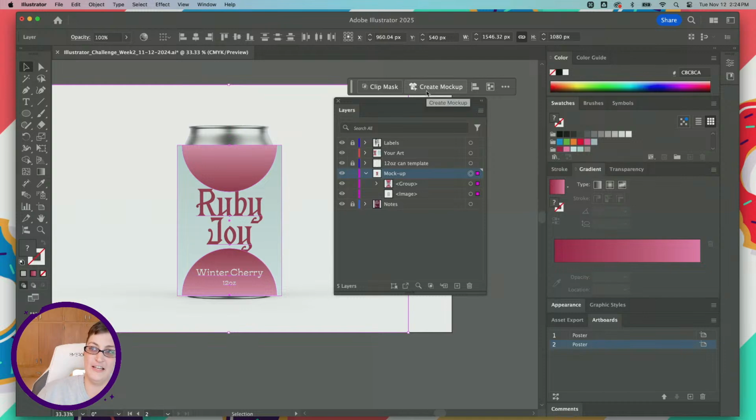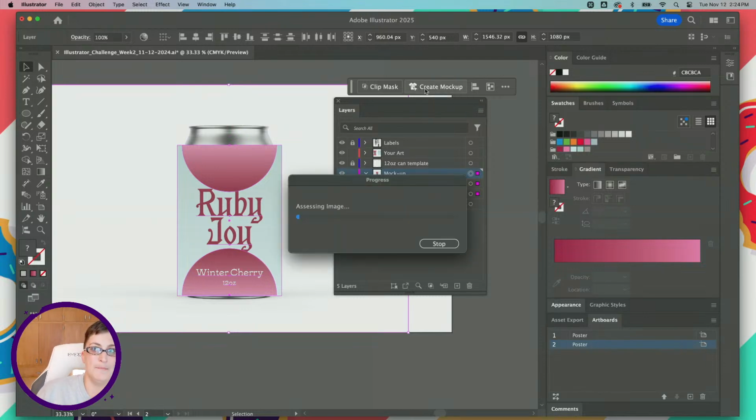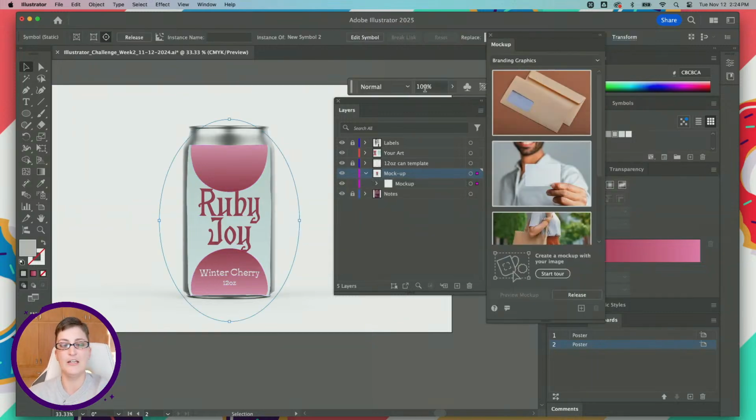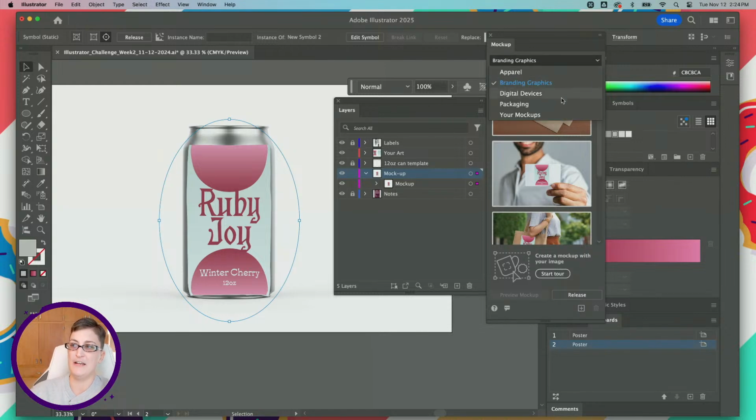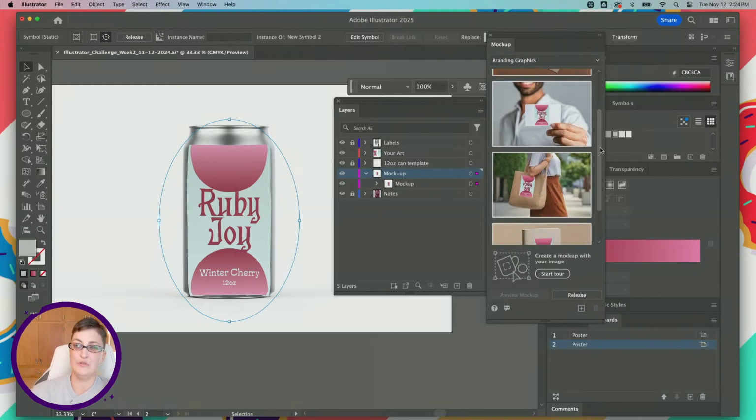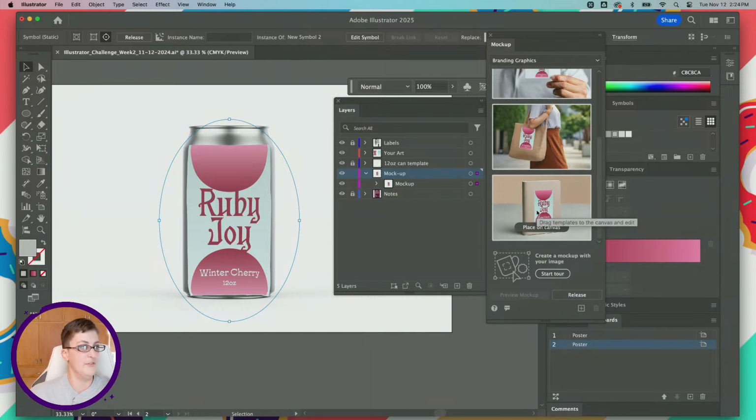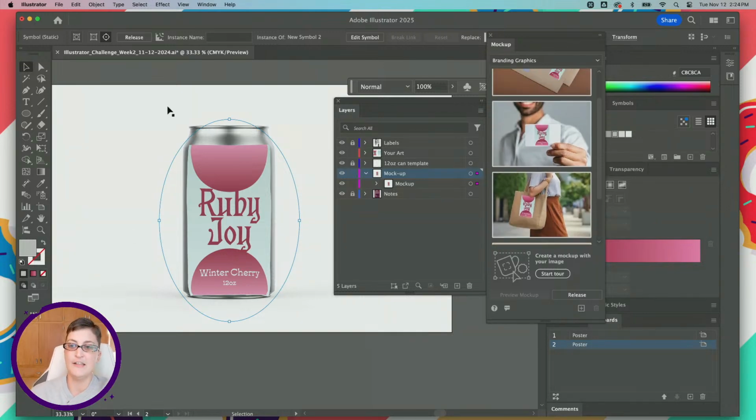I'm going to go ahead and click on Create Mockup, and it's going to assess my design and create it for me. The thing about the mockup panel is you can actually choose from some different Adobe Stock sets. So if you didn't really have a mockup in mind, but you wanted to see your design on business cards or apparel, you can pick that from this drop down right from the beginning. And it's actually going to give you a preview of what your design looks like on all of those different applications.